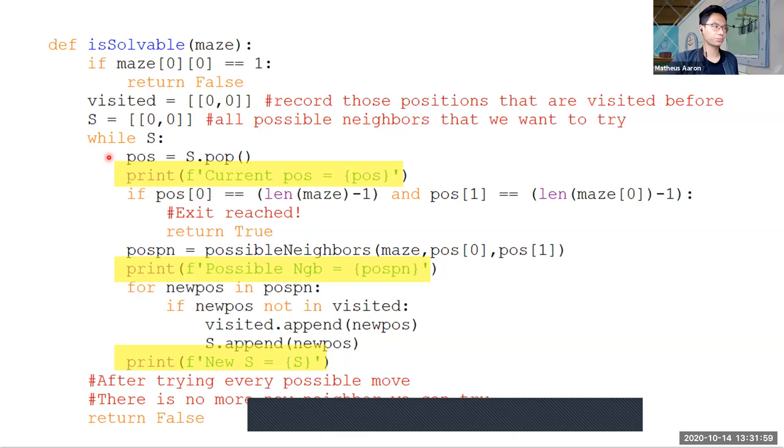And then for every new position or new neighbor on the possible neighbors list, you check whether you have visited the new position already or whether you are going to visit it. If you have visited it, or are going to visit it, then you don't need to add it anymore because it's going to create a double. And if it's double, it's going to be problematic.